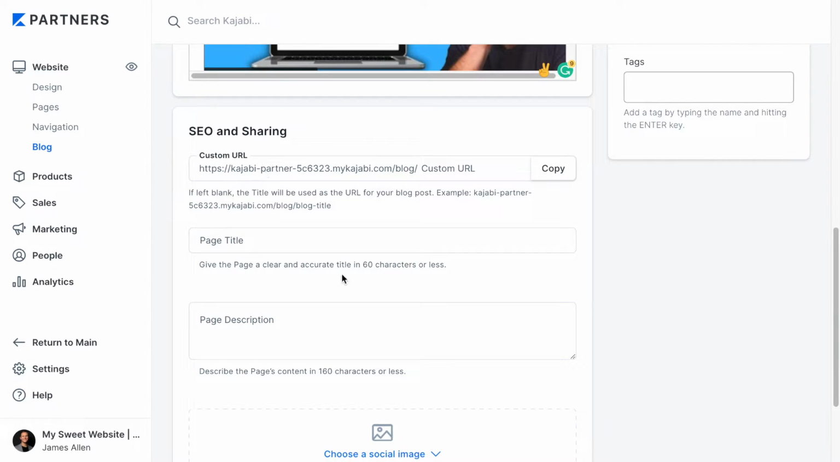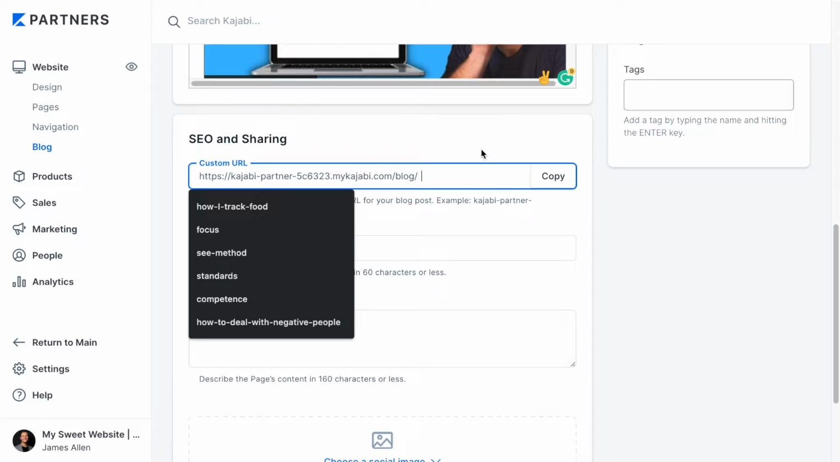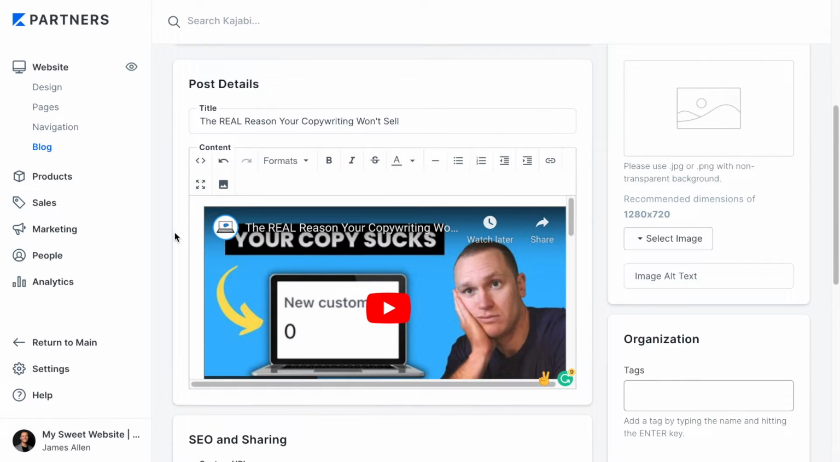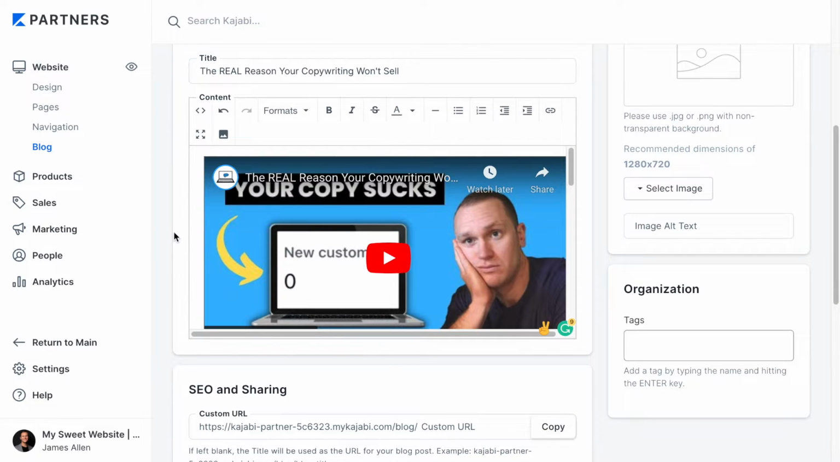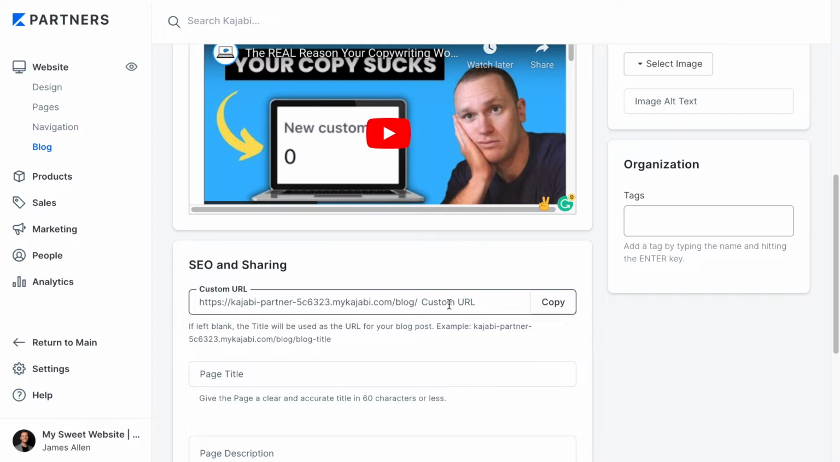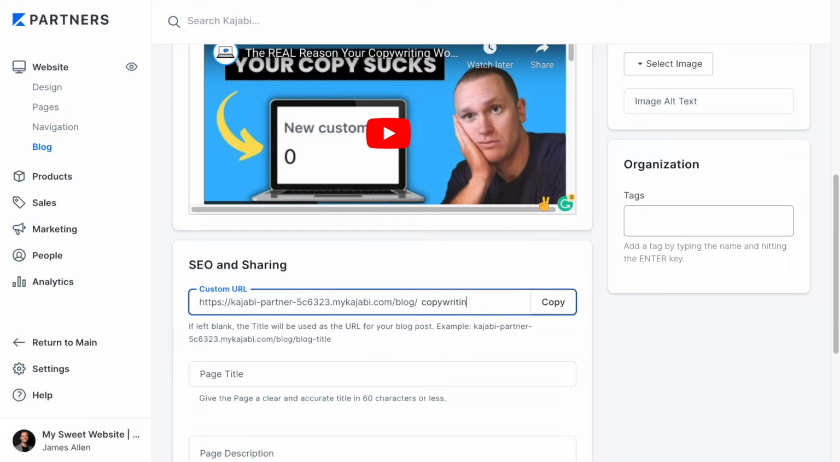And then down here, it's always good to do this when you're doing blogs for SEO and sharing. Just name your blog something simple. Okay, so this is about copywriting. The real reason your copywriting will sell. It's actually about customer research, but when you're searching it, it talks about copywriting and how to do customer research to make better copy. So I would just say copywriting, super simple. Keep this as short as possible. Try not to get too wordy. Do your best to limit it to like one word.